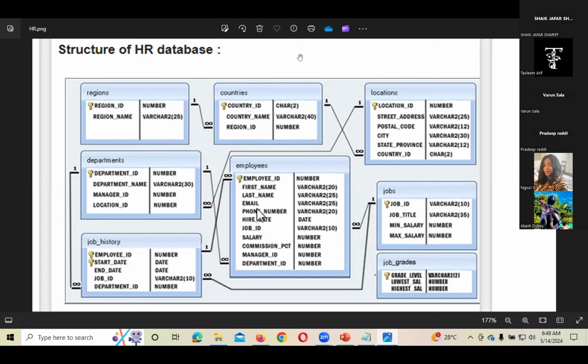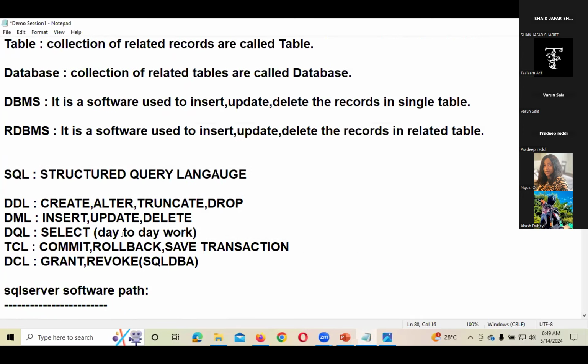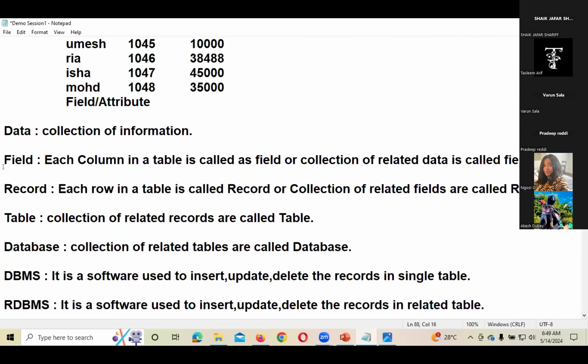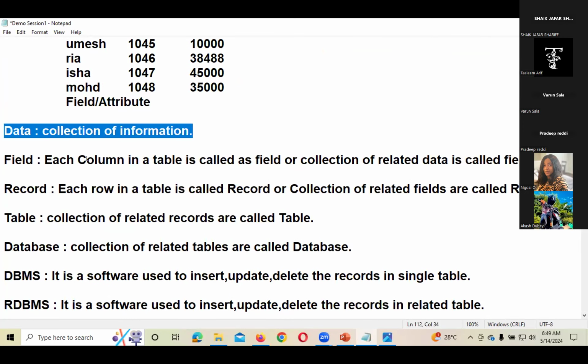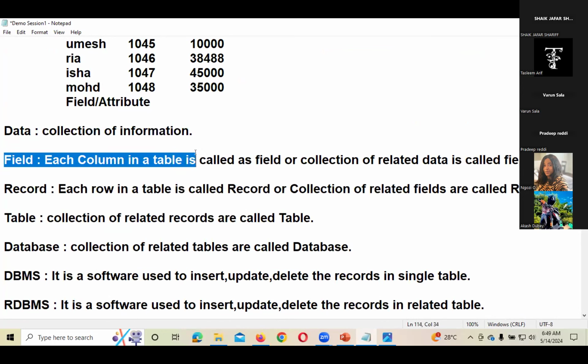A database is nothing but a collection of related tables. I'll forward the supporting document. First, start with data. The first technical word, data, is a collection of information. After that, field. Each column in a table is called a field. After that, the record. Order-wise, you need to prepare. Got it?